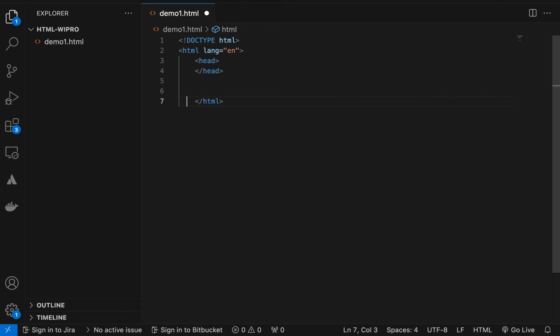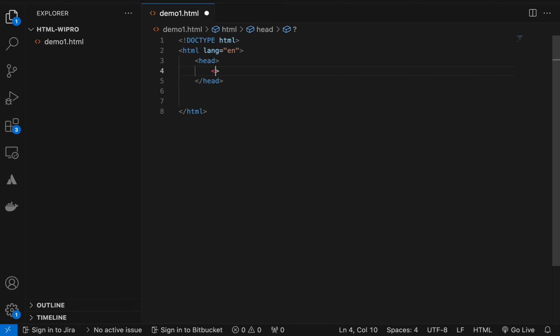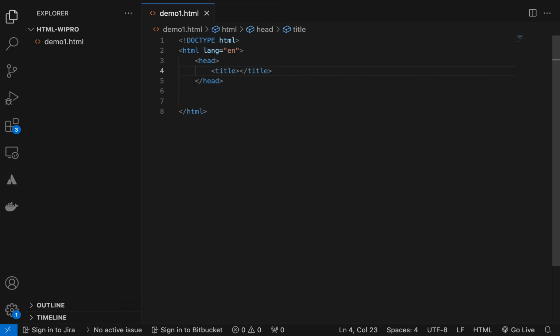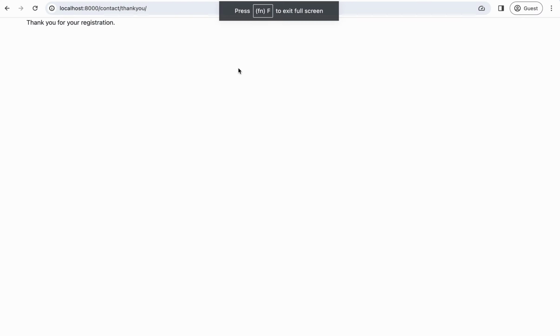Whenever you are writing, these are known as the elements of HTML. Head is also an HTML element, and for most elements, when you start, you have to also close, right? And within that, there is title. What is the meaning of this title? Anybody can tell me? Title of the web page. Title of the web page means, suppose I have this website.